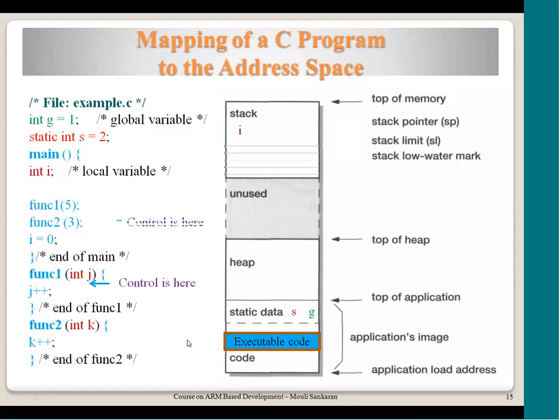Now, after executing from this function, it comes back to the main and then it is about to enter function 2 here. As you see, when it comes back, the space reserved for j is gone. So the variable j is no longer in visibility now, and the space created for it is also gone.